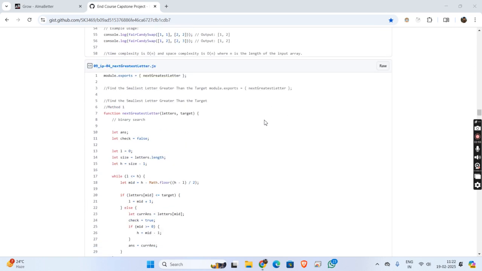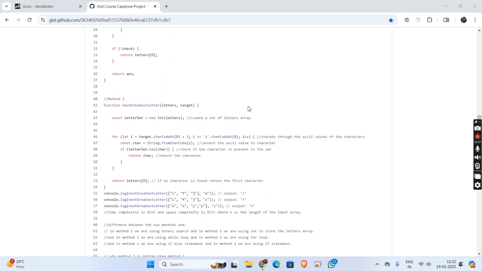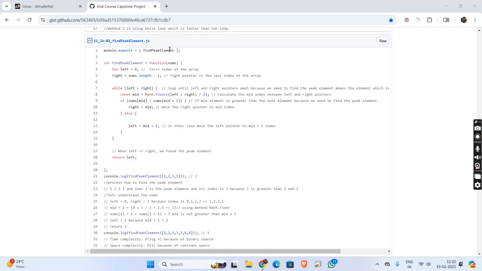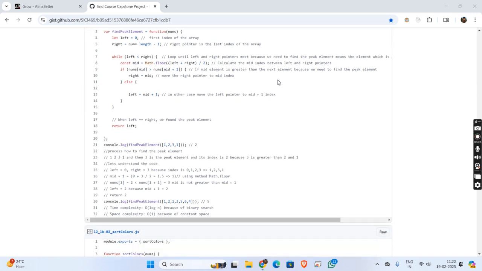Then the third question is from logic building, question number 11: find the peak element, where we need a better approach and better logic building. Let's see how it works. We take a findPeak function, taking nums as an argument. Left is the first index of the array, and right is the last index of the array.